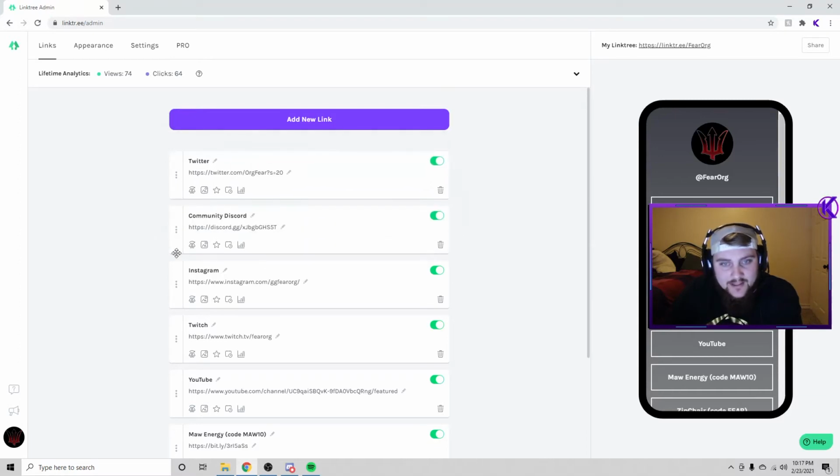Then you can drag things up and down and put them in the order that you want, things that you use the most. Like we use our Twitter a lot more than anything, so I have that towards the top because we want people to be a part of that community.